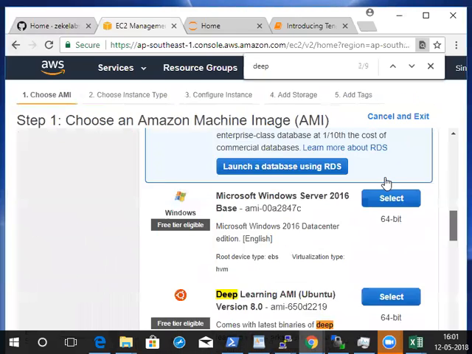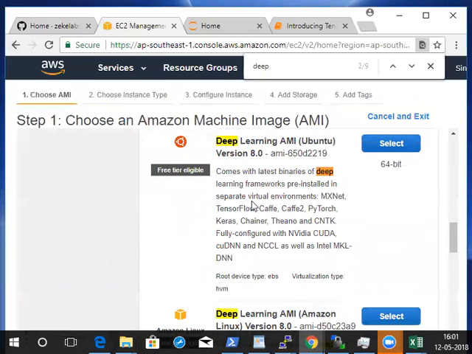Deep learning AMI. It has everything pre-installed in it. CUDA. If you try to use the GPU of your machine, in case you have one, you have to install CUDA. These are libraries which will use your GPUs for deep learning. There you don't have to do anything. It's all pre-installed, and installing all this stuff is a difficult task.